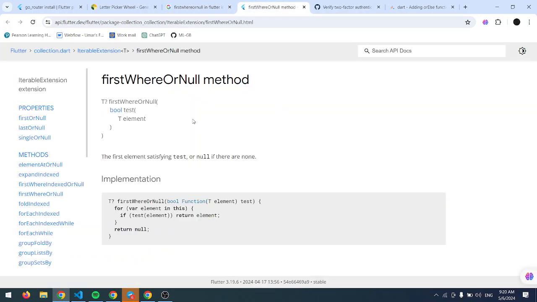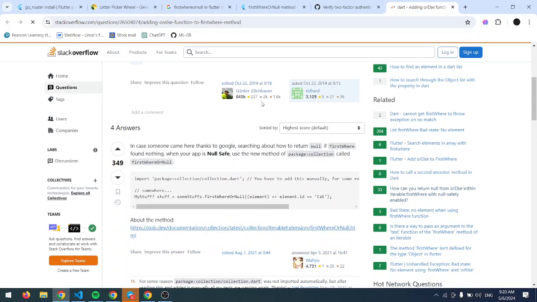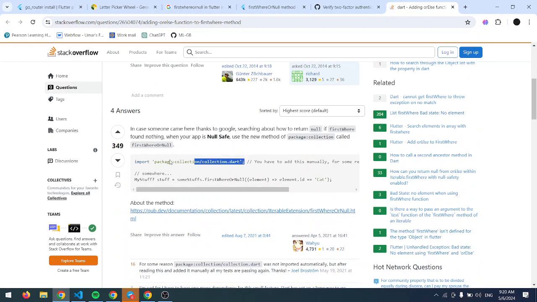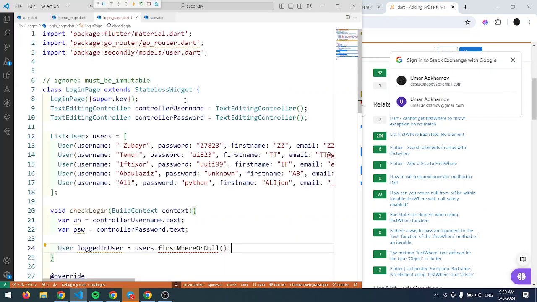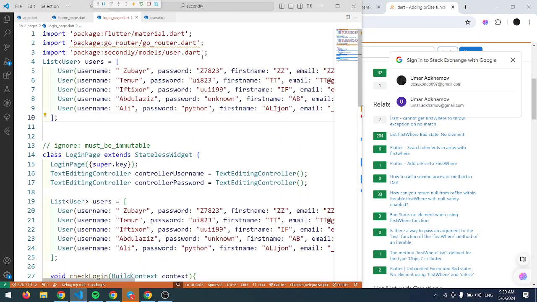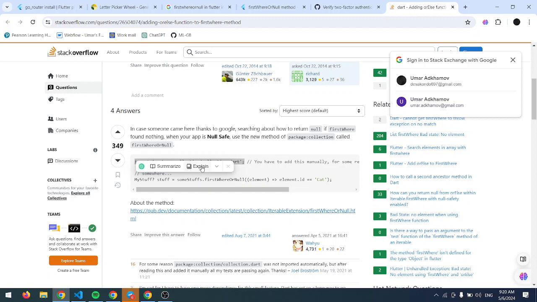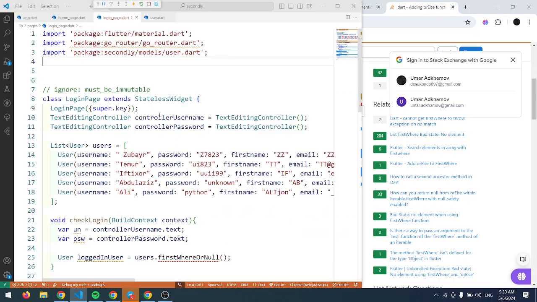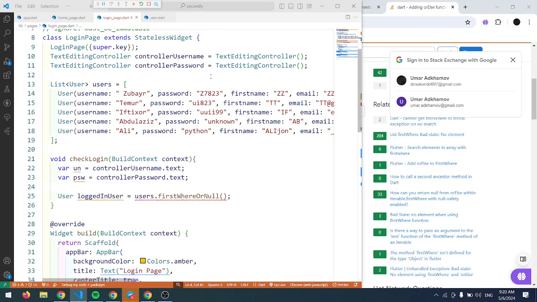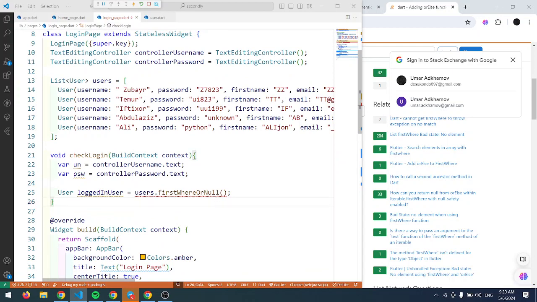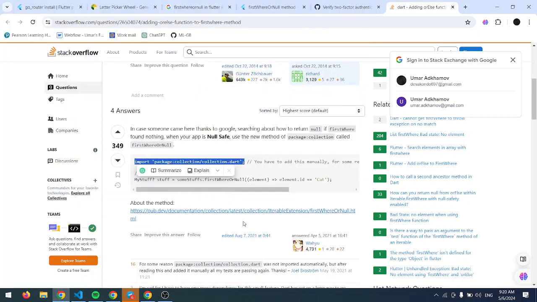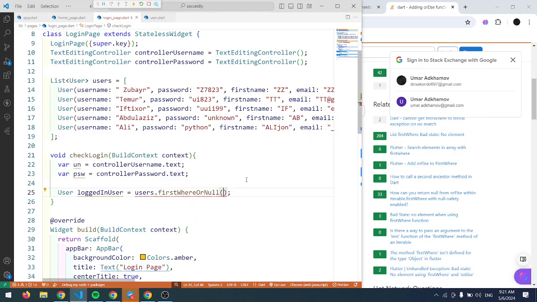Because this is not a built-in method, we have to import it, and the import is coming from this one. So that's where we have to import it from. Yeah, so I have to import it and paste it here. Now it shouldn't give me an error, so I can go inside and use this logic.